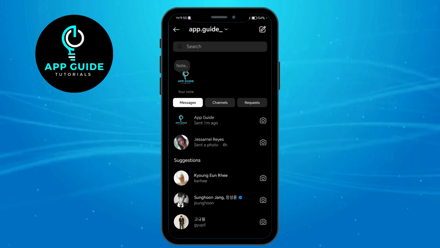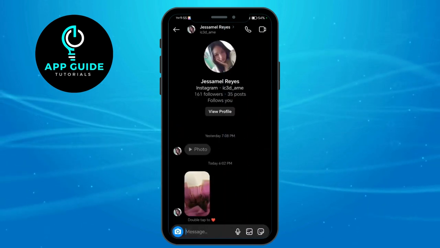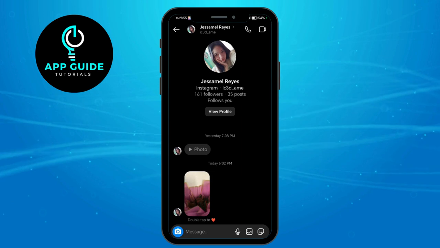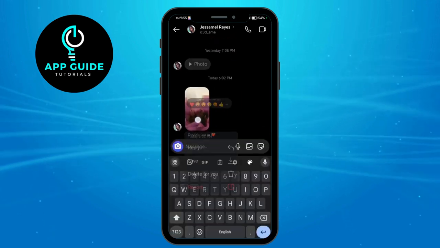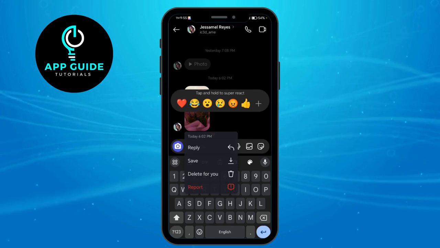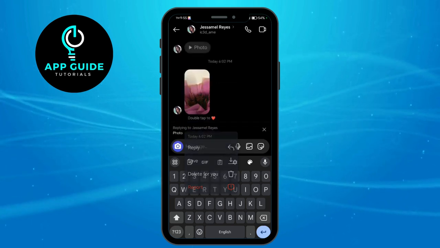Another thing is you can also use this method on photos like this one. You just have to swipe it to the right and then you can reply to a photo, or you can just press it down or hold it down in order for you to reply to a message.